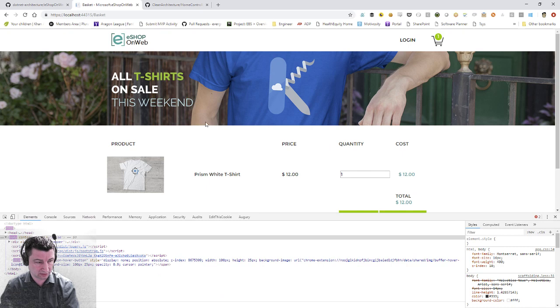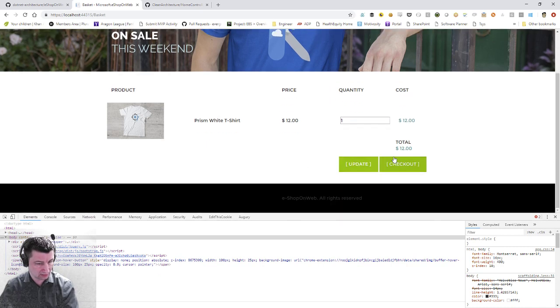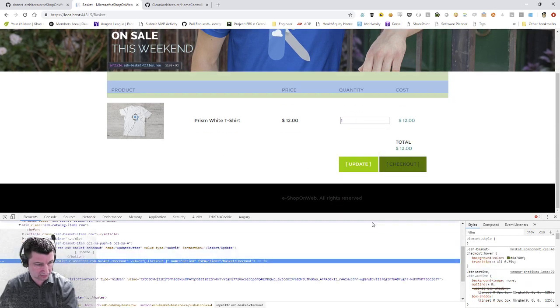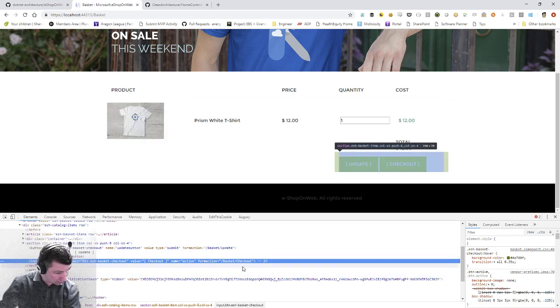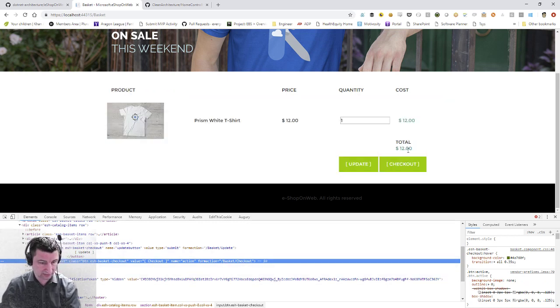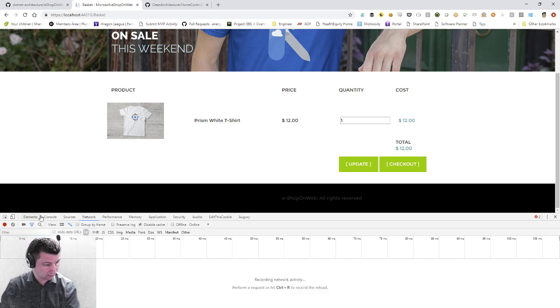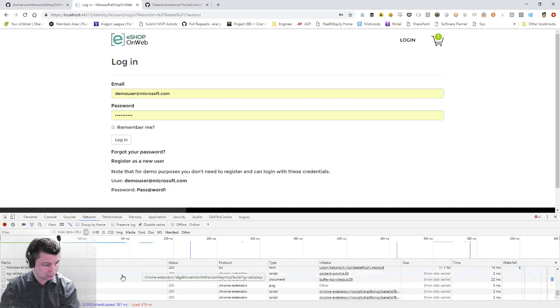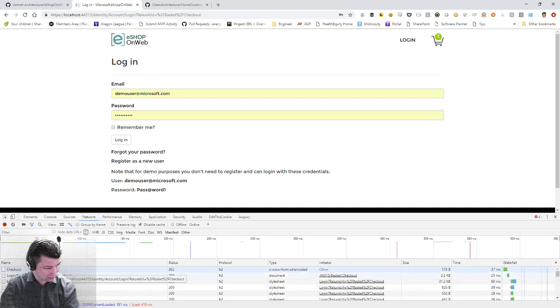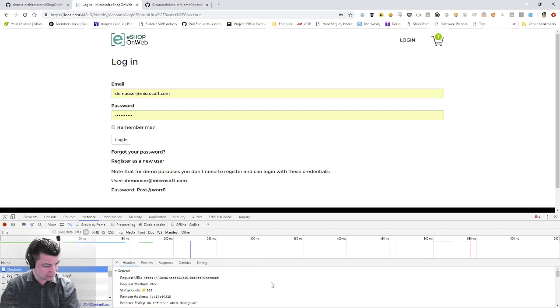So we come in here and add the item to the cart. That brings us here. And when we check out, if we inspect this, it's going to be input type submit, going to /basket/checkout. And if we look at network, and we clear everything, and we hit checkout, the very first thing we get is a checkout being a 302. So that's what I want my test to say, is that when I do a post to basket checkout, regardless of what I send it, it's going to 302 me because I'm not logged in.